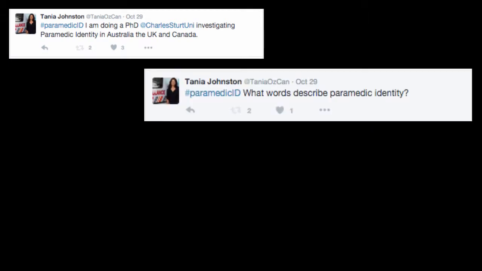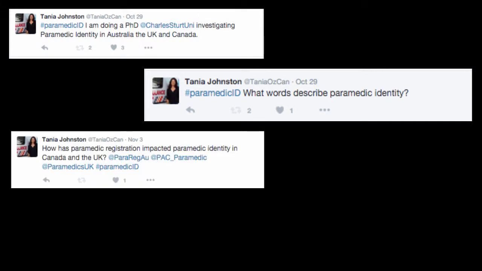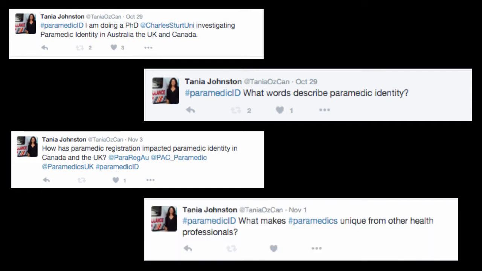Now, Tanya's doing research in paramedic identity, and she's in the early stages, going through the literature right now and trying to flesh out some of her questions, and she put it out to the community as well, saying that she's investigating paramedic identity in Australia, Canada, and the UK. And what words describe paramedic identity? And she was getting responses from all over the world to help her frame her thinking about paramedic identity. And then this led into conversations about paramedic registrations and the differences between paramedics and other health professionals. So as you see, she's been engaging in conversation with the community and helping her form her research concepts.